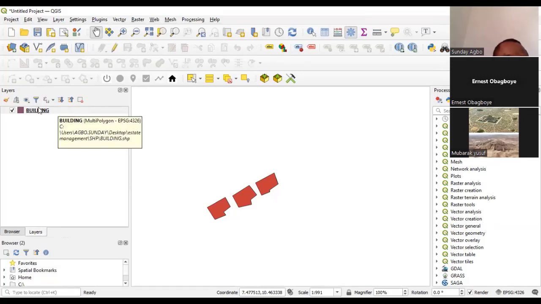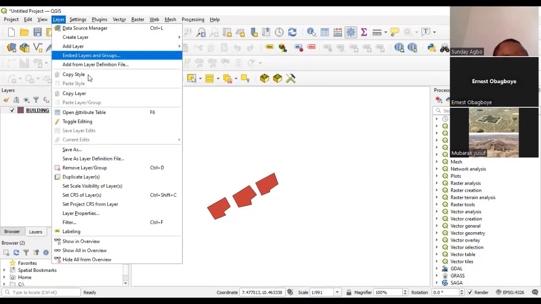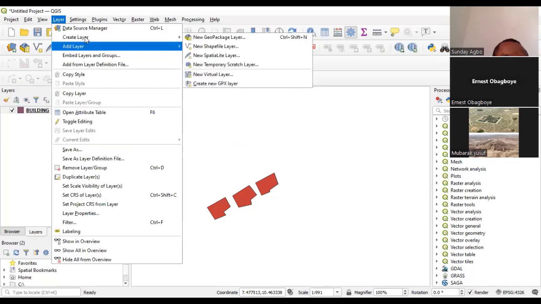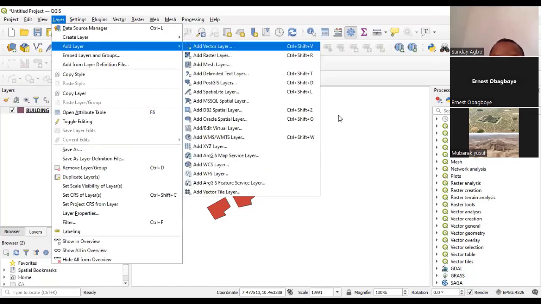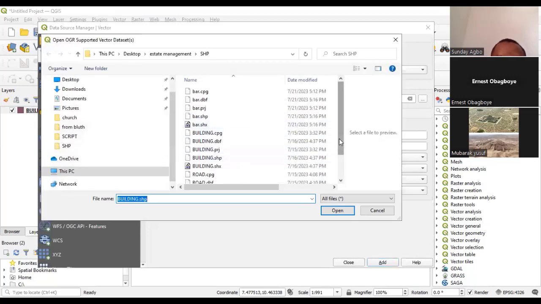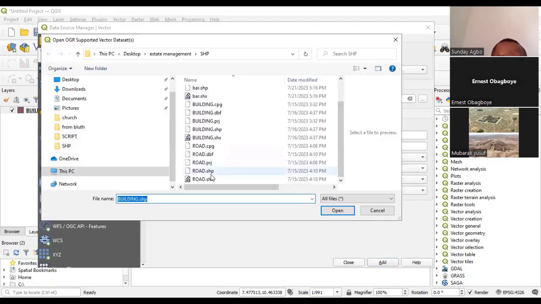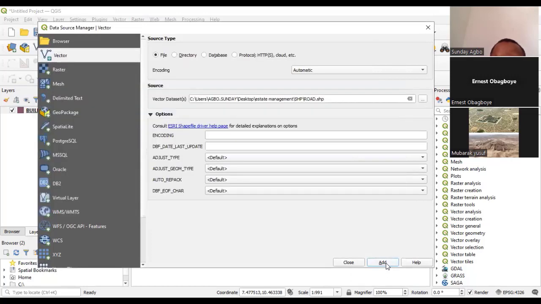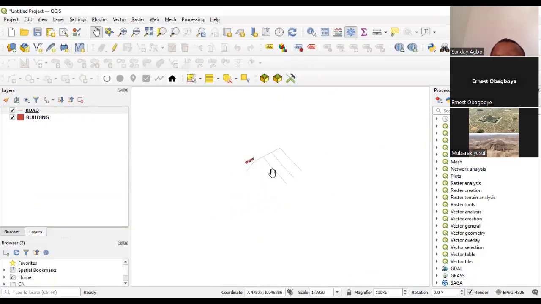I go to layer, add layer, vector layer, I browse, and then I click on road, then I click open, and add and close. So I have a road. This was the road I digitized.